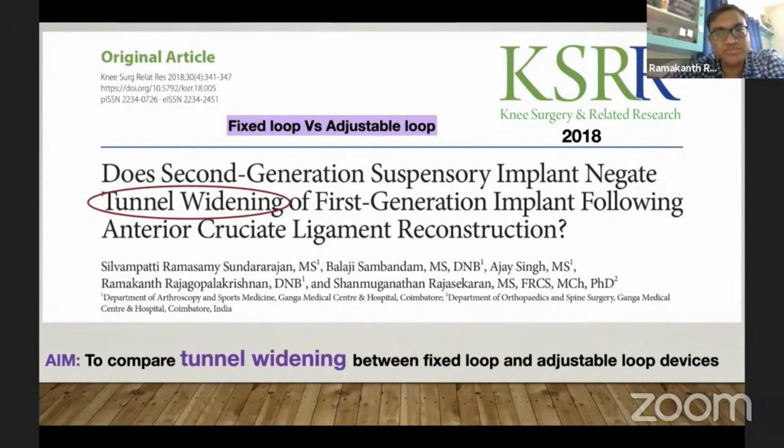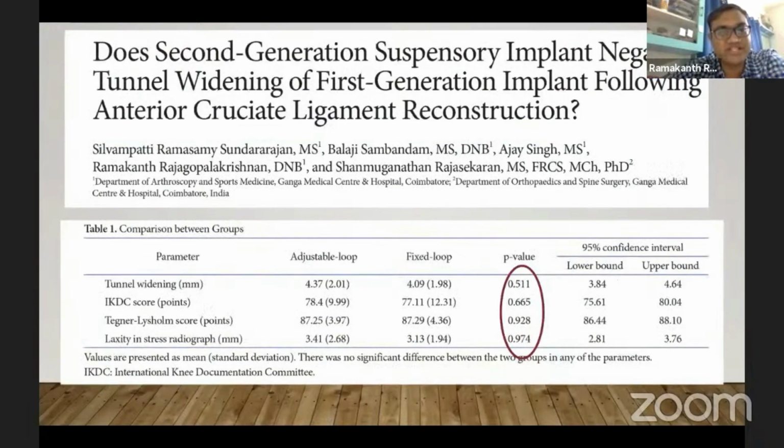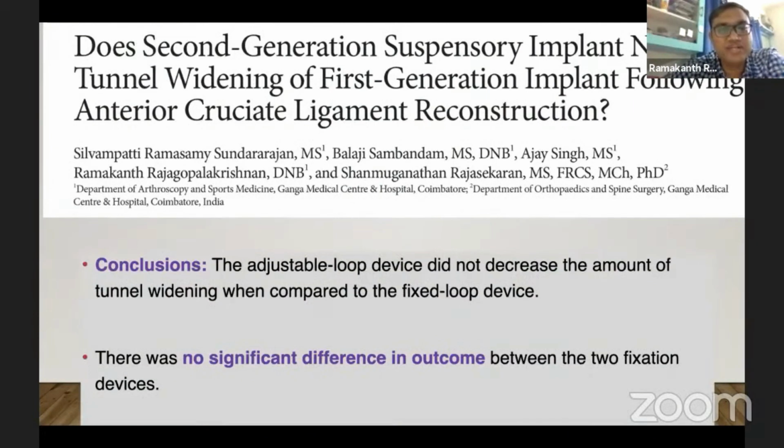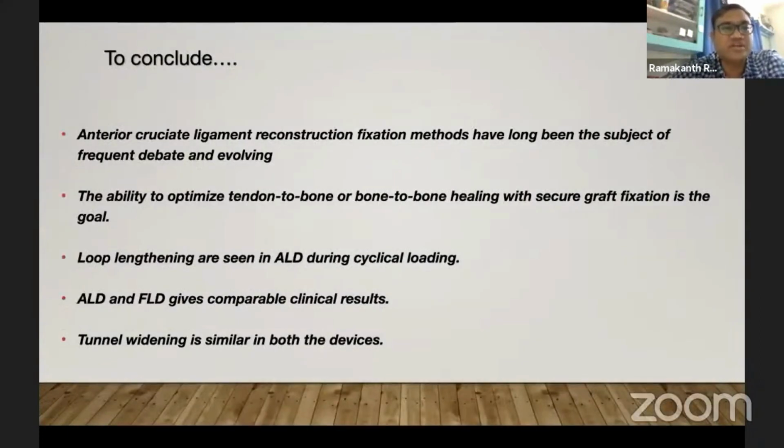In our institute, we have also looked into our patients' clinical results between the fixed and adjustable loop devices, and we published in 2018 in the KSRR journal, where we looked mainly at the tunnel widening between the first generation and second generation implants. The results were comparable with regard to tunnel widening, clinical scores like IKDC and Lysholm scores, and laxity from the stress radiograph, but it was not statistically significant. So we concluded that the adjustable loop device did not decrease the amount of tunnel widening when compared to the fixed loop device, and there was no statistical significance in outcome between the two fixation devices.